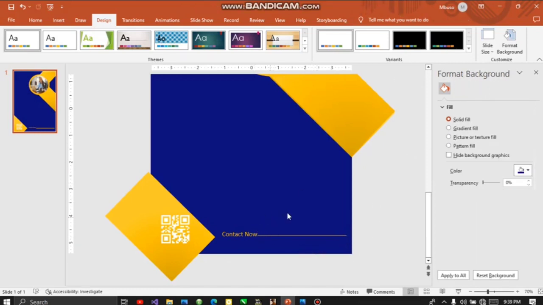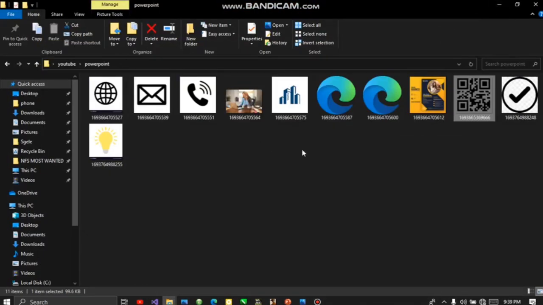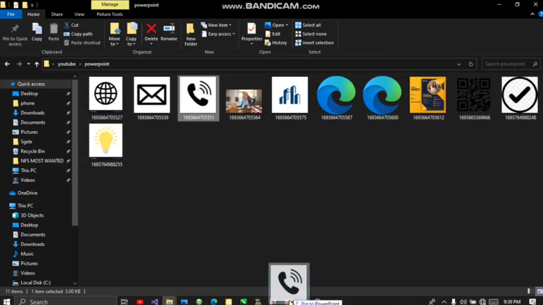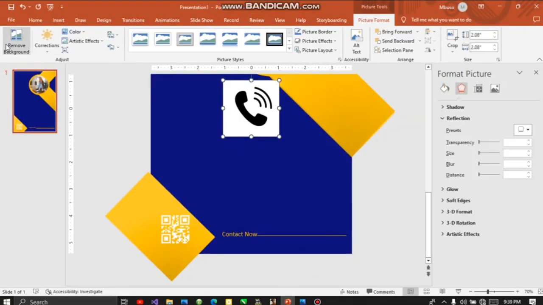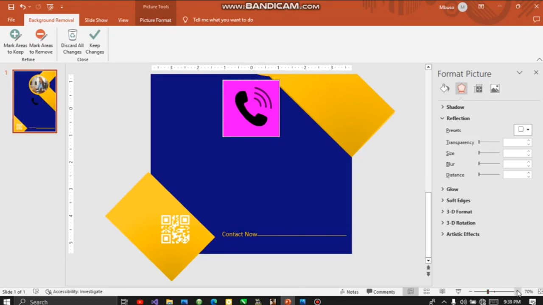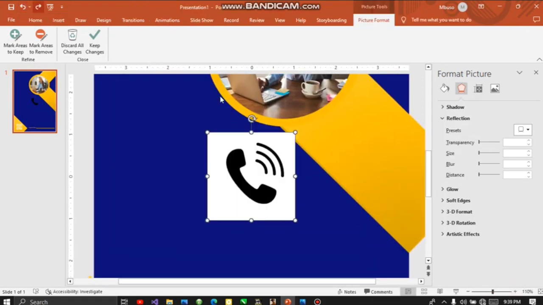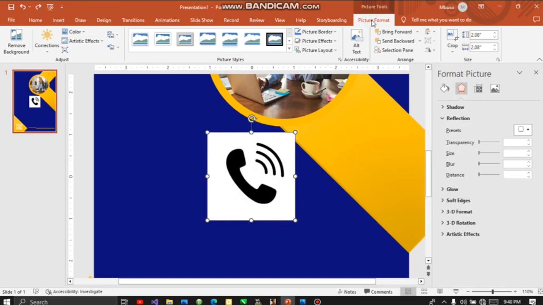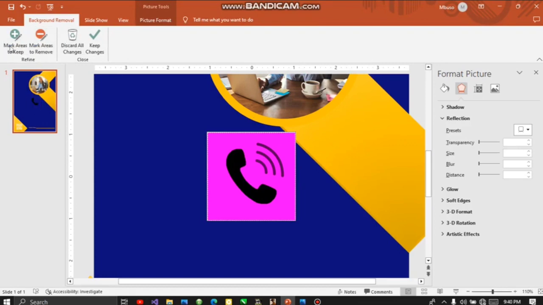So we have contact now right now, and then underneath we have a phone vector. You download a phone vector and drag it and put it here. Remove the background. How you actually remove the background is after you insert the picture, you go to the picture format tab. That appears when you've selected the picture, and remove the background. You click on remove background and mark areas to keep. These two signals right now are not going to show. So in order to show them, you mark them as areas to keep.